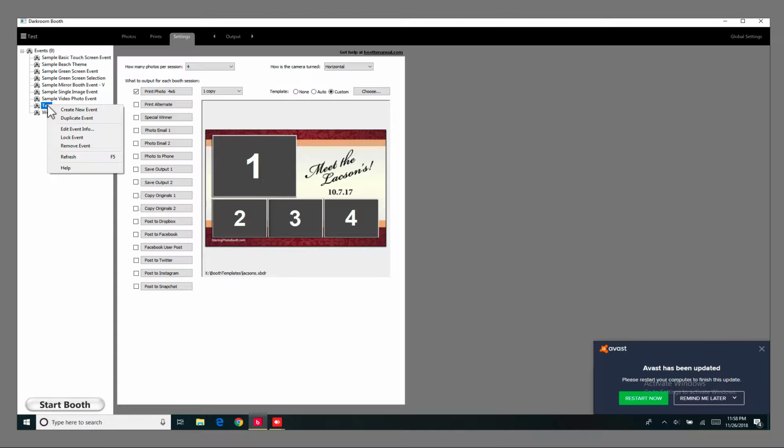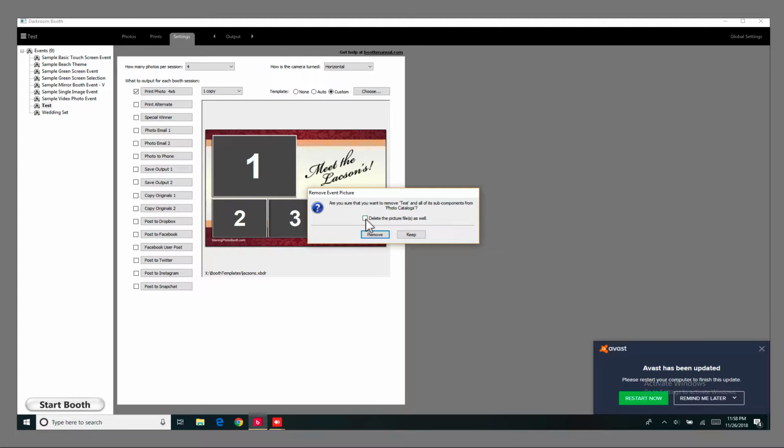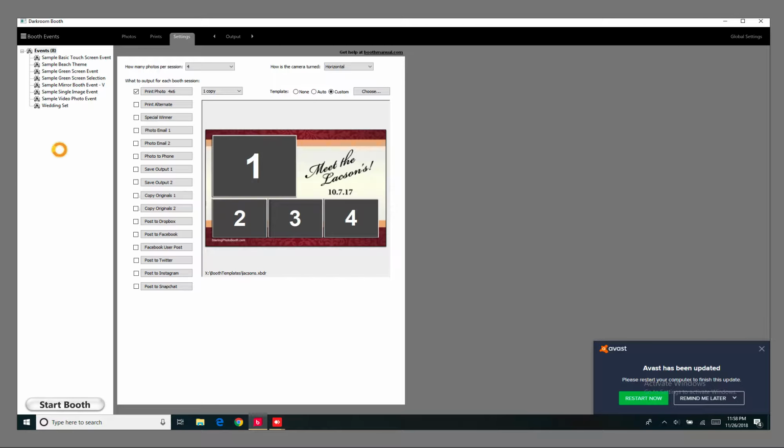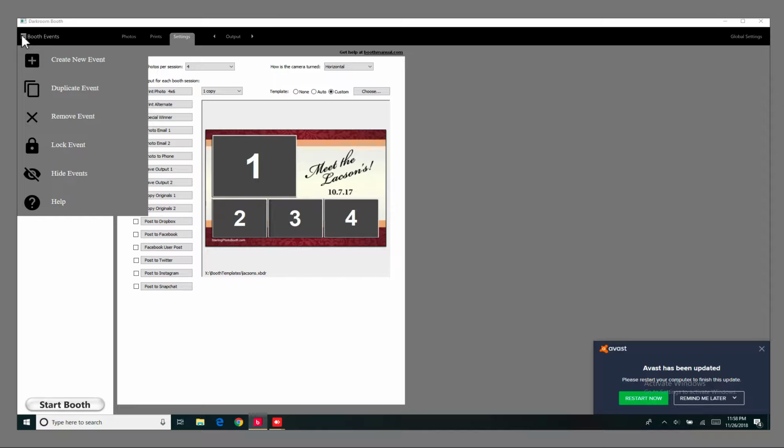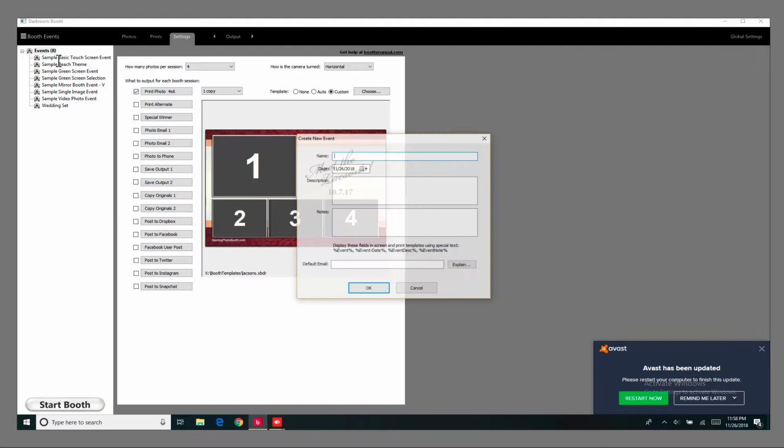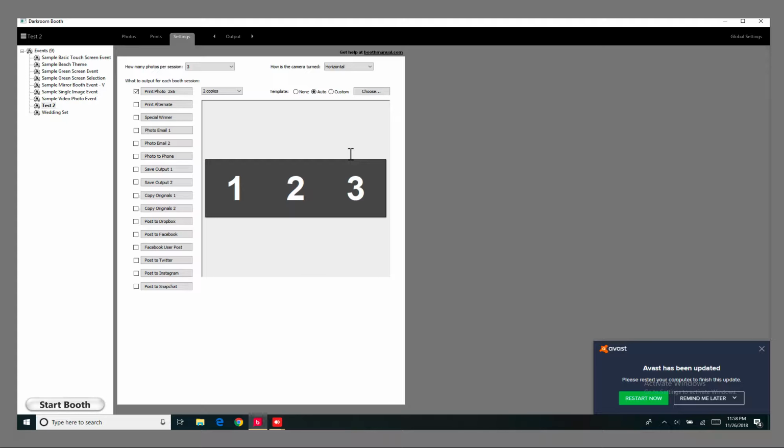I'm just going to delete this one so I can remake it. I'm going to remove event, delete. All right, so now we're fresh. So I'm going to go to the top here, create new event. And I'm just going to name this one, I'll name it test again. I'll name it test 2 this time. Test 2. Okay. So now we have test 2.